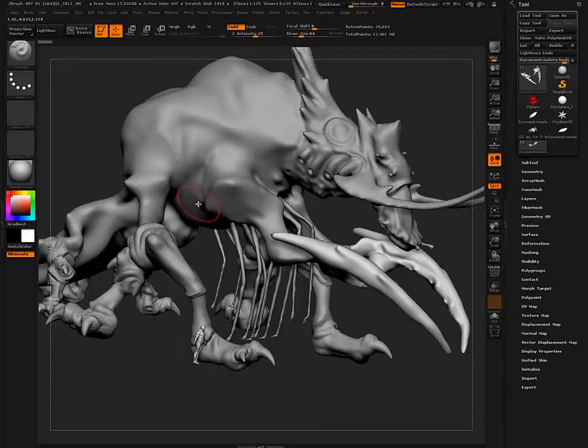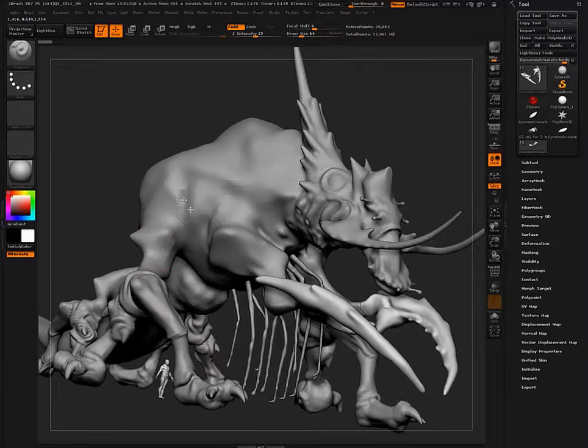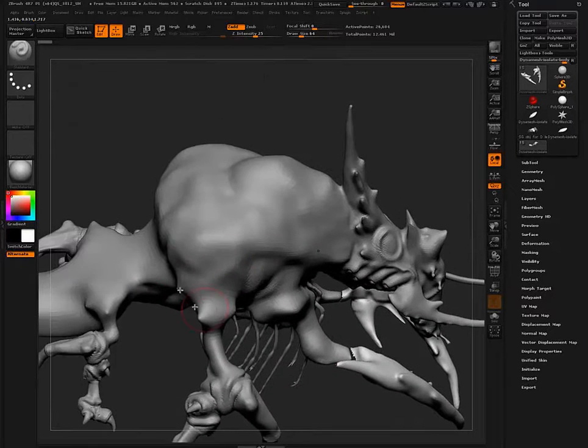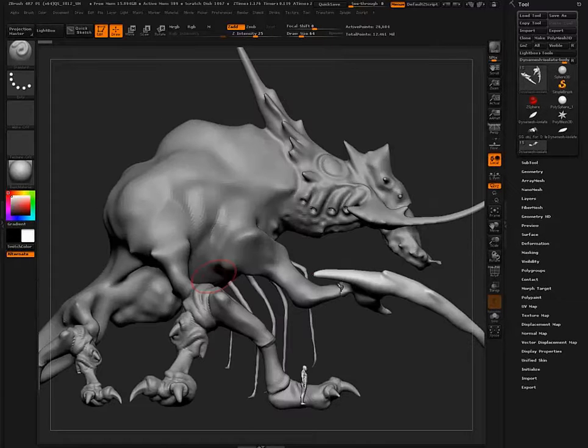ZRemesher is a good solution to shave that time, because honestly, if we were to take my creature even as he is right now without the extra pieces, this could easily be 2 days work, 3 days work. It'd be much better if this was like 6 hours work or 4 hours work, or better yet, maybe 2 hours work. So we'll see how everything goes. Back to ZRemesher.